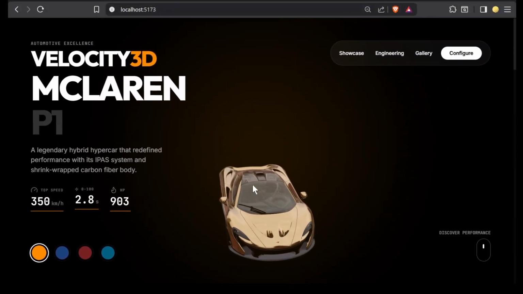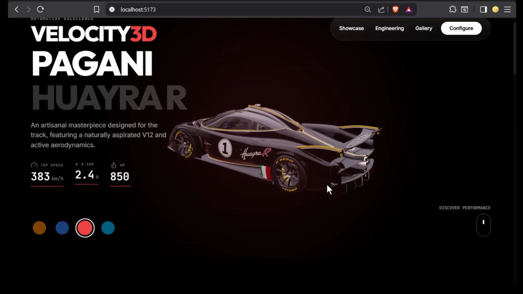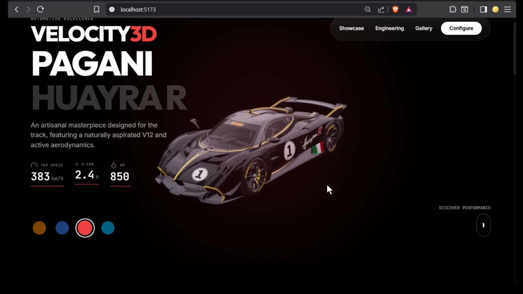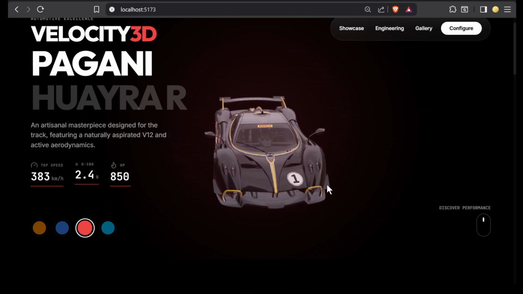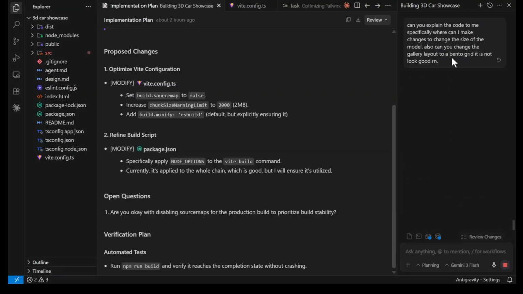Starting off with this sizing issue. Now you can ask Antigravity itself to fix it, but it's good to know how you can manipulate your own code and see the response. So let me show it to you. Now this is the prompt. I've asked Gemini to explain the code to me, specifically the files where we can change the size of the model. Also, I've asked it to fix the gallery view on its own and create a better bento grid.